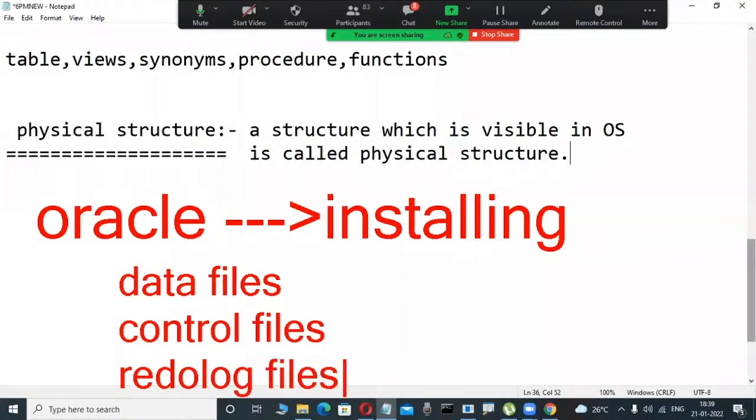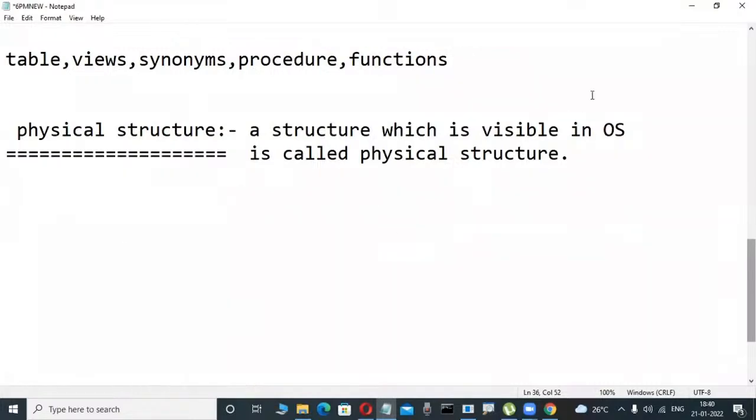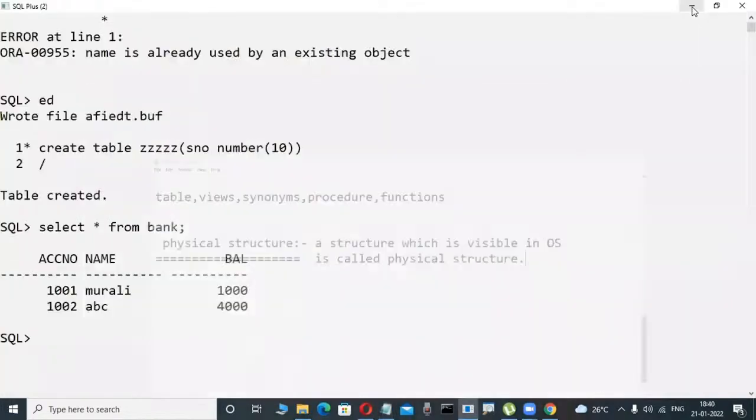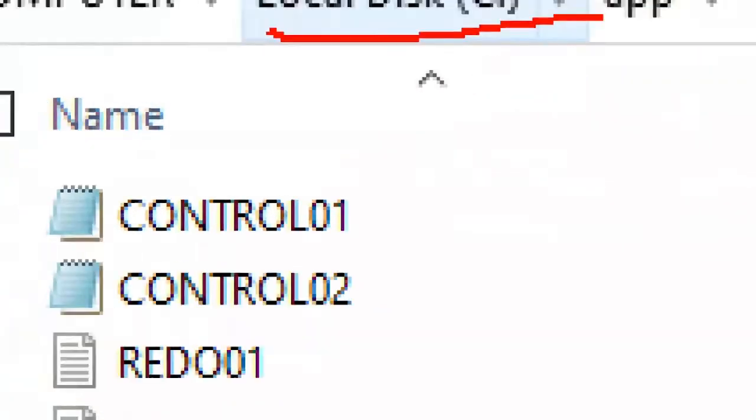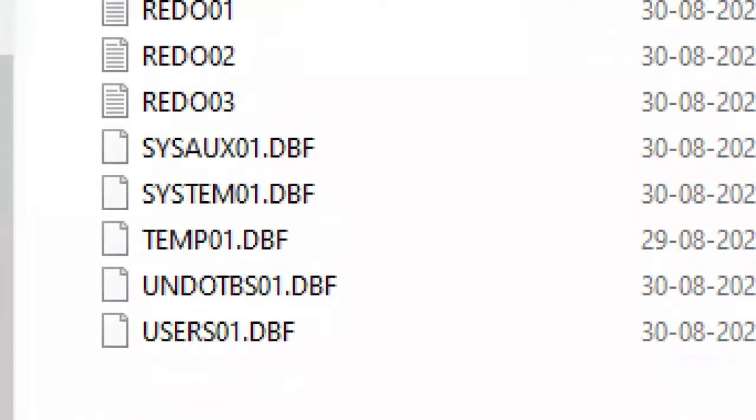In a future DBA concept, this is roughly an introduction I'm telling in our course. Observe here, whenever I'm installing Oracle software, for example, some files are automatically created on a disk. Observe here, in the C drive, D drive, some files are created. These are data files, .dbf files.